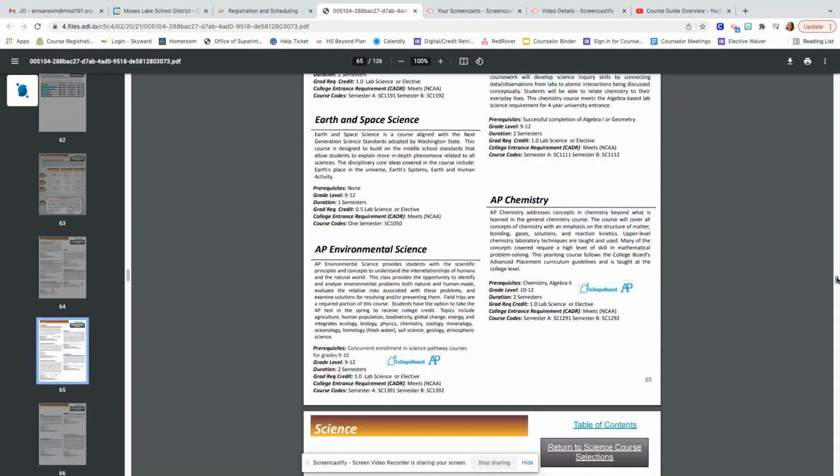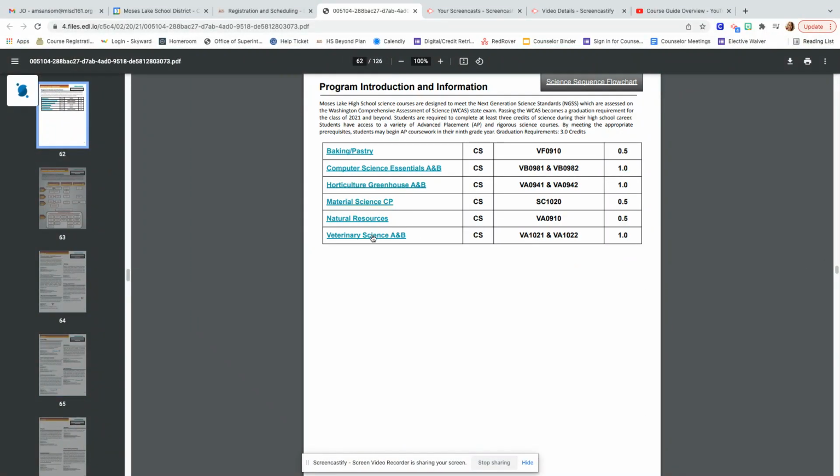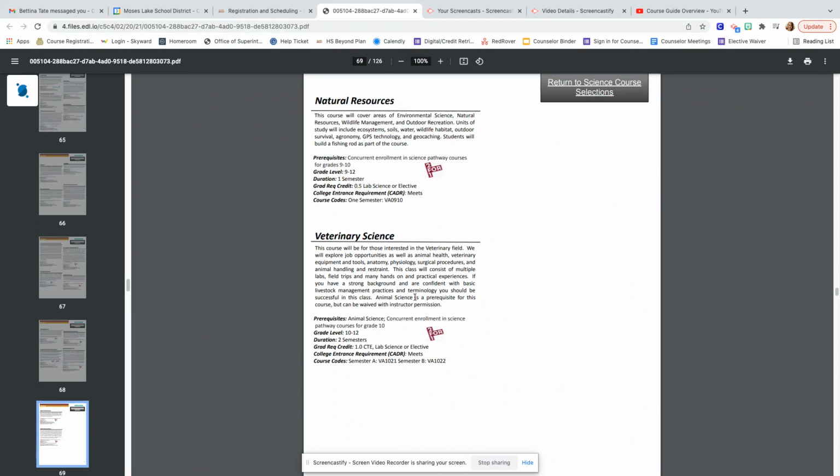So let's go ahead and look at another science example of classes. So right here, let's look at vet science. Let's say you're interested in taking vet science. Here's that course description, the prerequisites. So you must have passed animal science in order to take vet science, and you must be concurrently enrolled in a science pathway course for grade 10. It is offered to 10th through 12th graders. It is 2 semesters long. So once again, this is a year-long class, semester 1 and semester 2. You can get a credit of CTE, a credit of lab science, or a credit of elective. It meets CADR, and here's those course codes down here at the bottom.